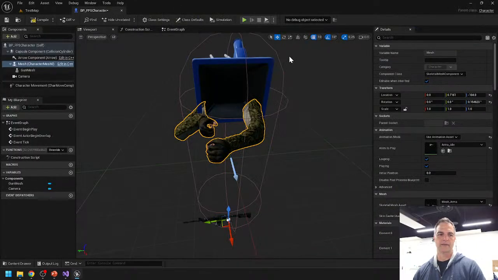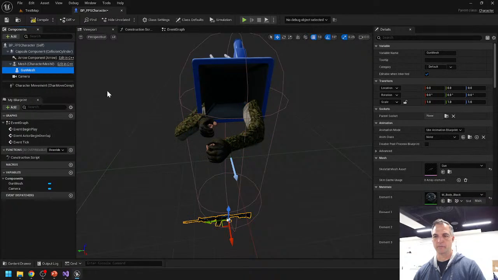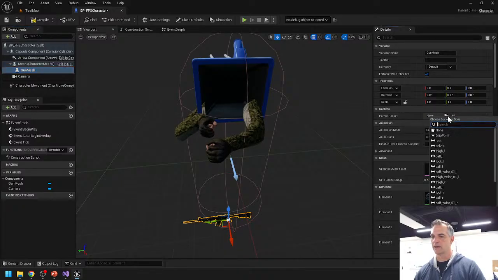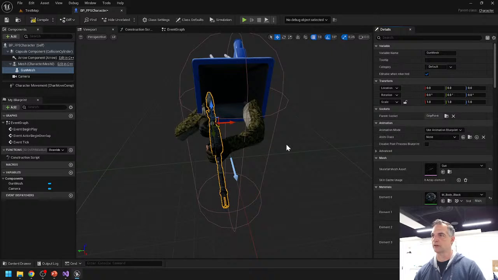I want to go back to here, and I want to click on the gun mesh, and then at the top where it says sockets, I want to click on this little folder with a search icon, and I want to select the grip point. That's what I want to do here. So again, I've clicked on the gun mesh, select the grip point, and all of a sudden, boom, your gun appears exactly where it should be.